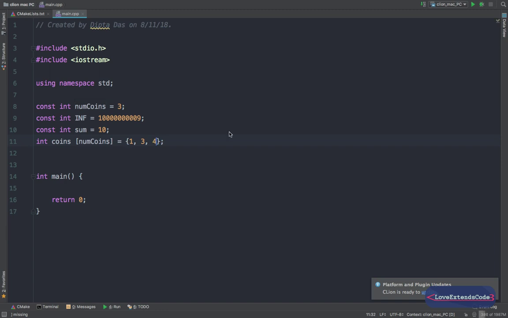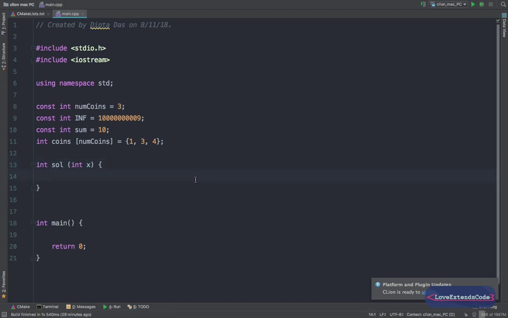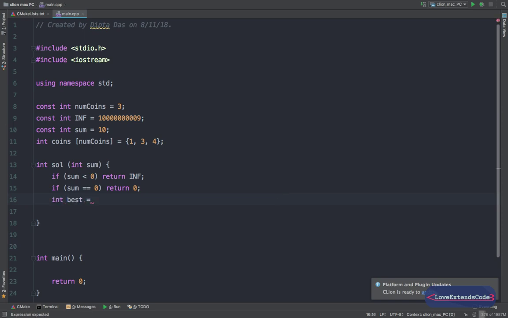Now let me define the function sol. So int sol, it's going to take a sum as parameter. So x is the sum in this case. Let me just write sum instead of x, so it won't cause any confusion. Now if sum is less than 0, then we'll return infinity. We have seen why we return infinity: it just represents that there is no solution once the sum becomes negative. And if sum equals 0, then we'll return 0, because when the sum becomes 0, we do not need to take any coin, and therefore we return 0.